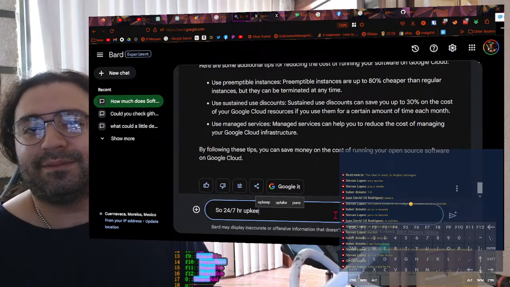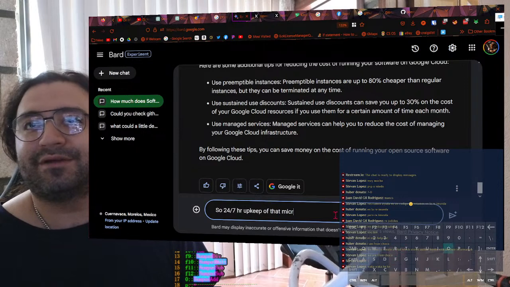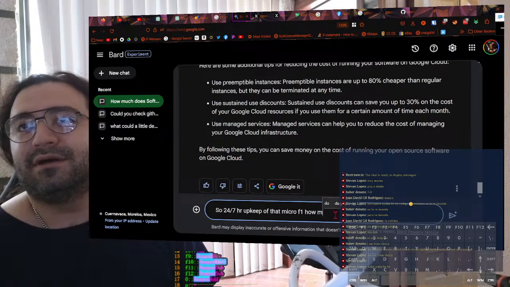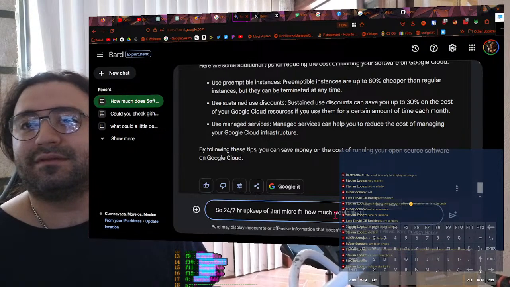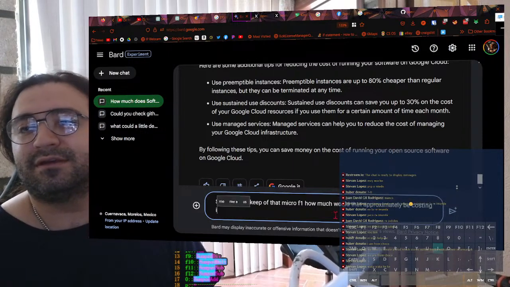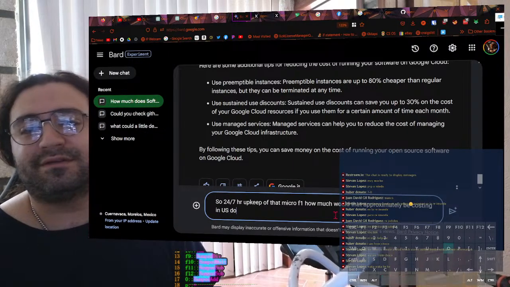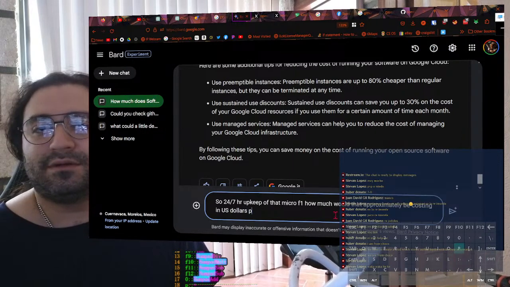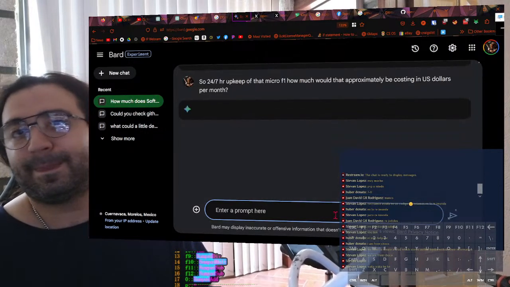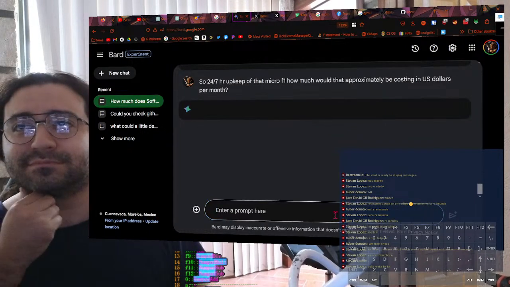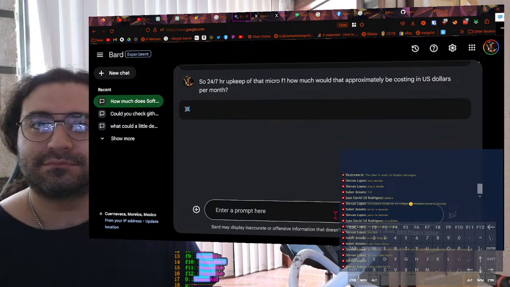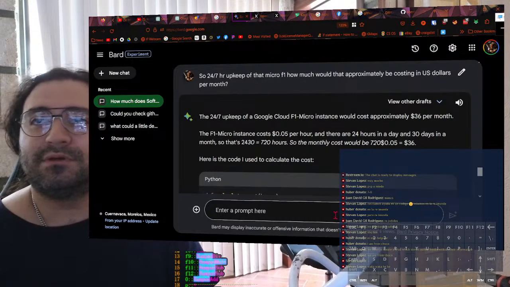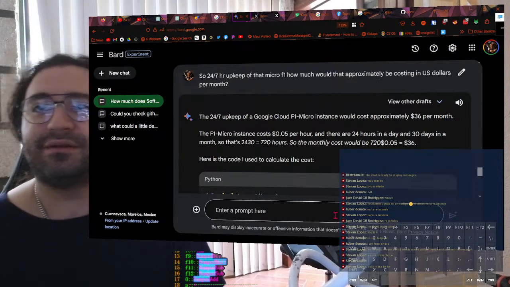What is the upkeep of that micro F1 instance? How much? Let's see the cost in US dollars per month. $36 per month. Not that bad.